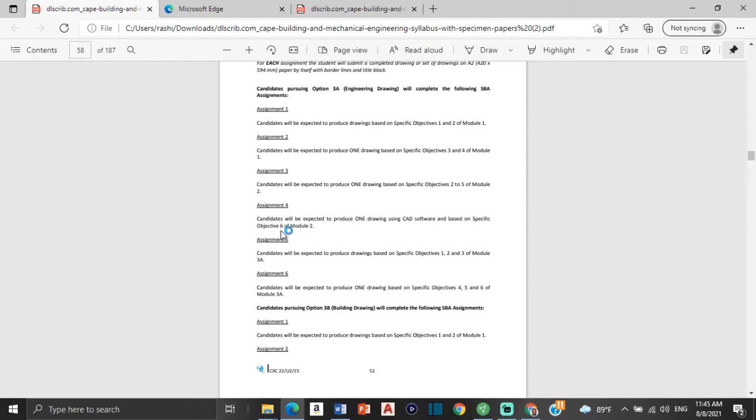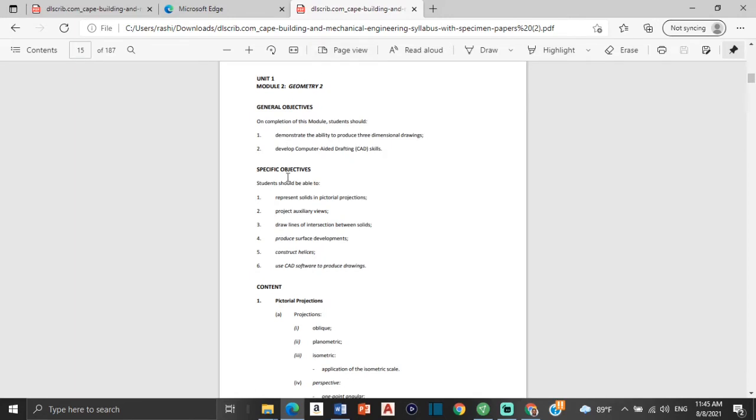It says that candidates will be expected to produce one drawing using CAD software based on specific objective 6 of module 2. So specific objective 6 of module 2 is right here. Use CAD software to produce drawings. So that's all it says. So for this drawing, your teacher could literally give you anything at all to draw, as long as you're doing it in AutoCAD, because that's the only requirement, that you use AutoCAD to do the drawing. So you could be given any drawing to do for assignment 4. The only requirement is that it is done in AutoCAD.